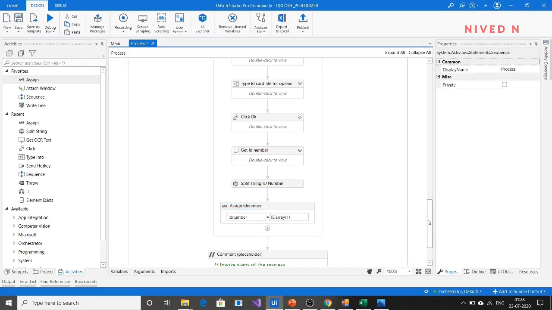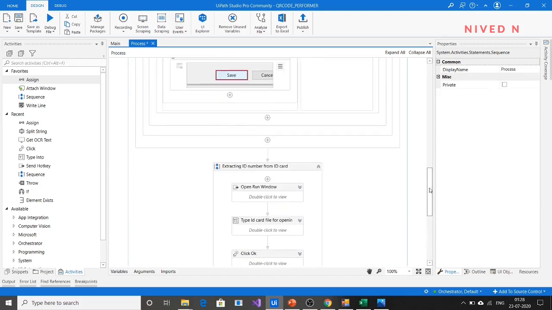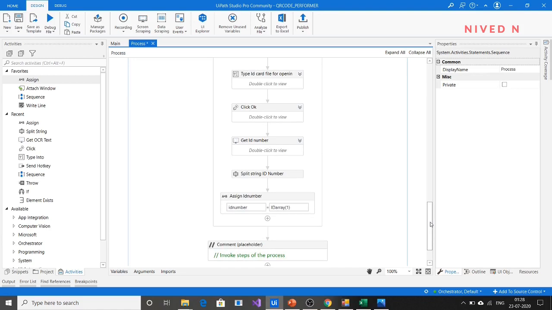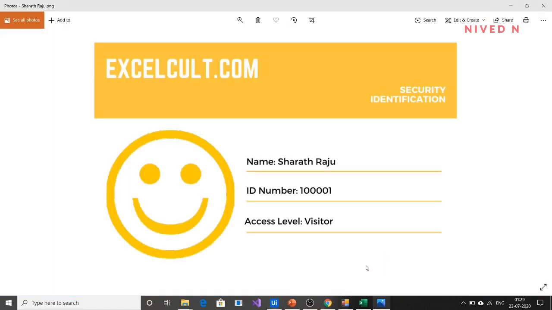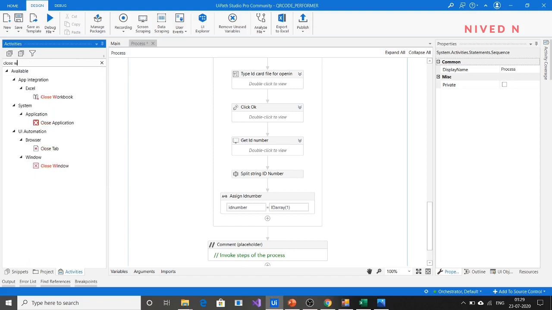So we can see that we have obtained that id number from that id array. After extracting the id number for this particular image file, this image file has no further use, so we can close it. For that, we can use the close window activity.